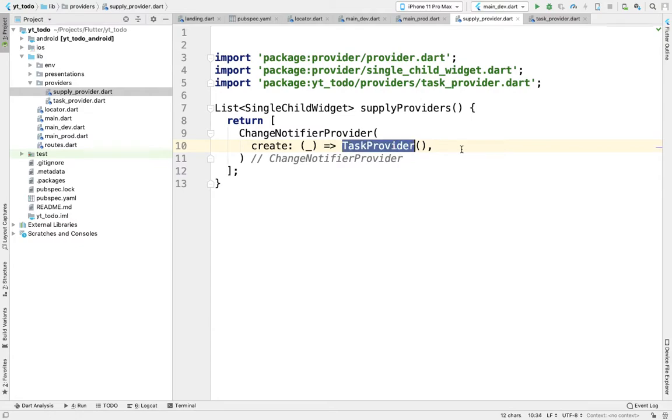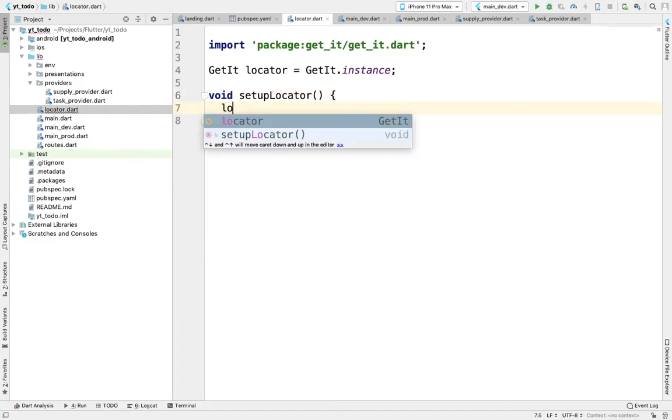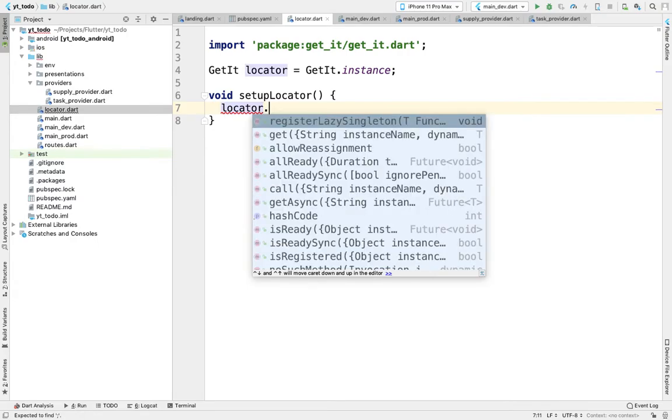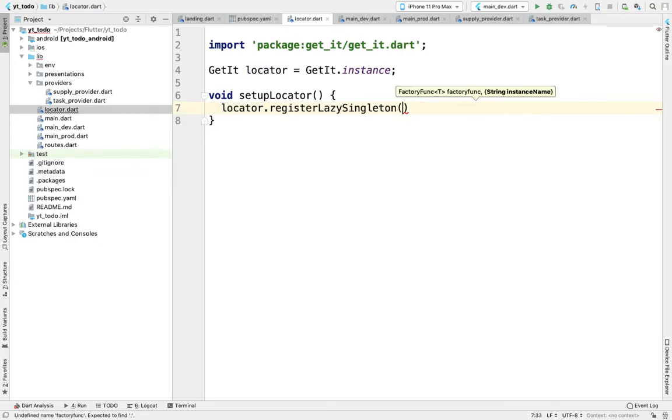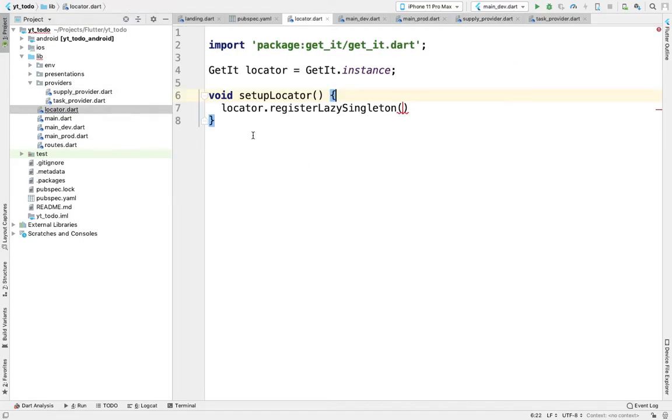Okay, so now our provider is registered and we can use it across our app, but there is a different way to do this. So what I will do here is I will create an instance of Locator. So let's go and register here Locator dot register lazy singleton. Okay, so what exactly is this? Locator will create a single object of task provider that we will be using across the app, and we will use same object inside the provider, inside supply provider. So I will change this right now. Let's create an instance from Locator.